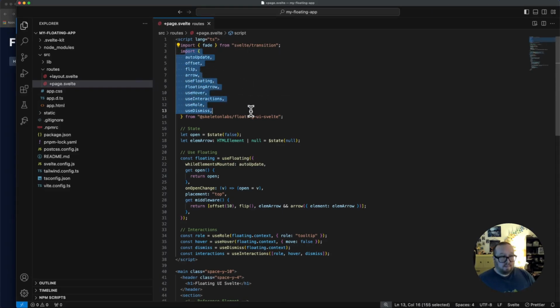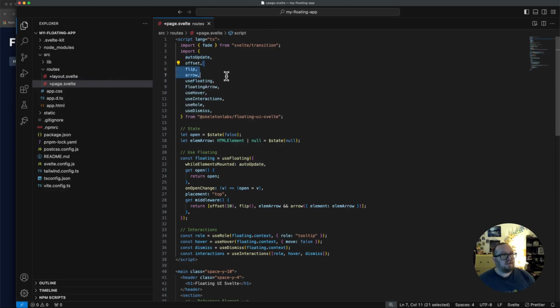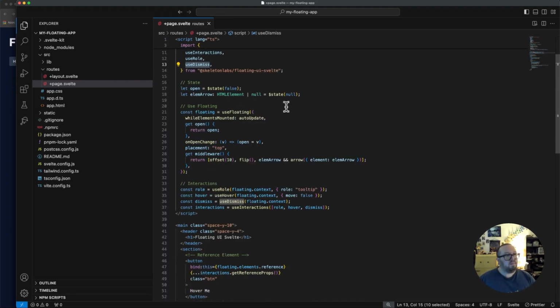We're also importing a number of different features directly from Floating UI Svelte. This includes the auto update feature and the offset. There's actually a few here that are related to middleware, as Floating UI calls it. There's a component that we're using for our feature, a hook for use floating, which is the core configuration hook that we actually use. The component we're using for the floating arrow itself, and then several items related to interactions and dismiss. So again, we're going over this real quick, but we're going to talk through it in a little more detail below.